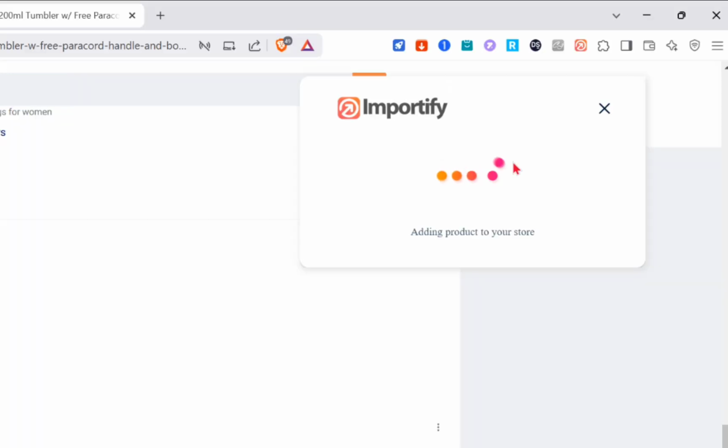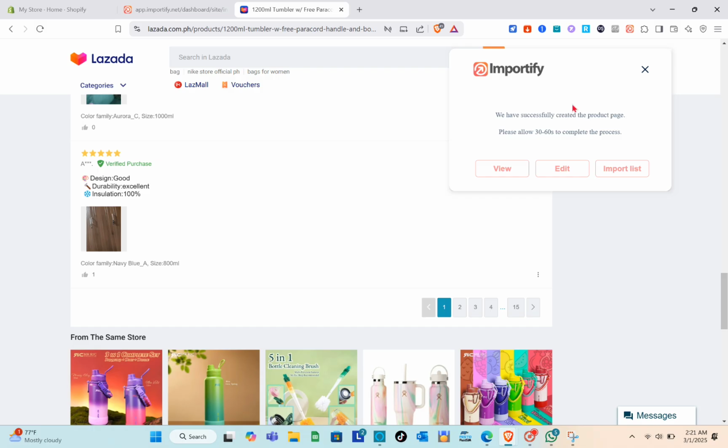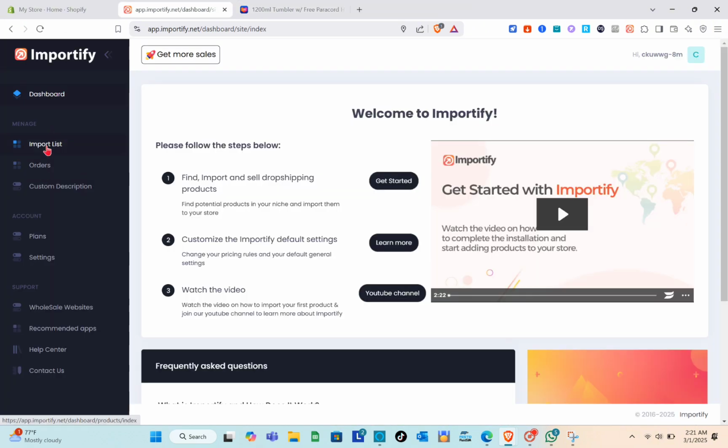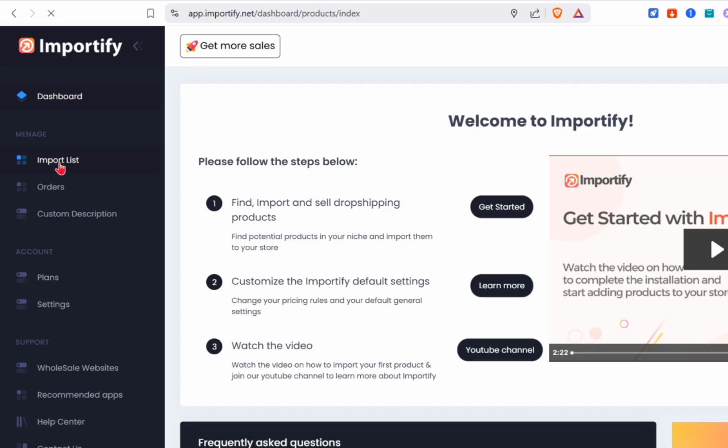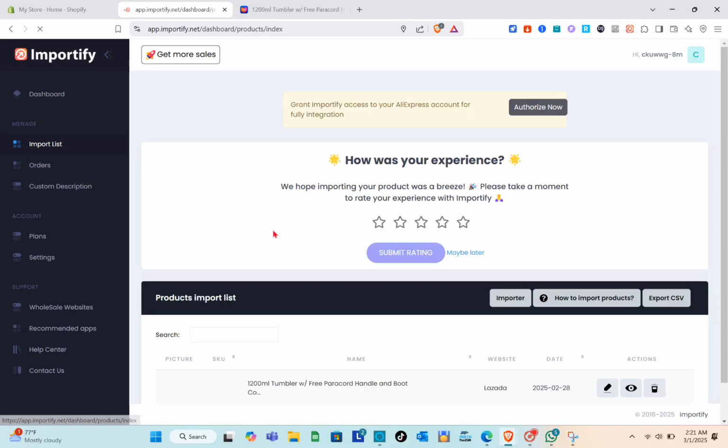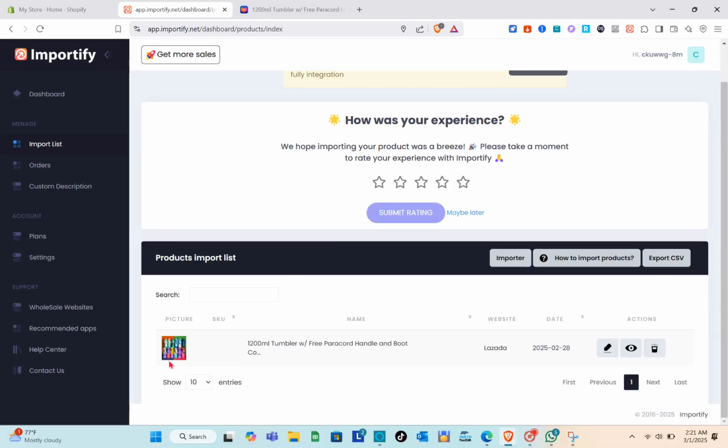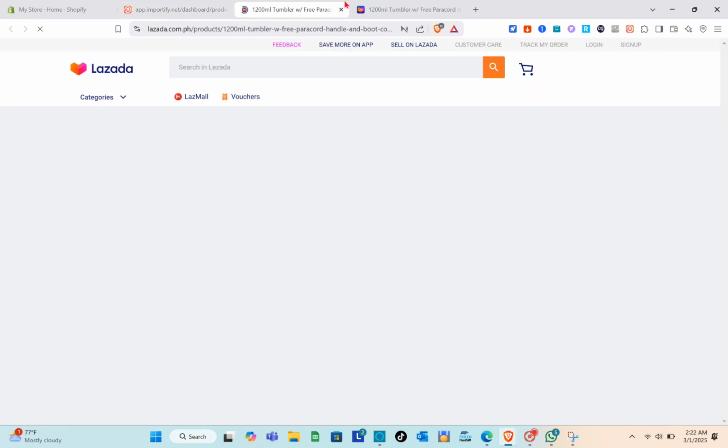Then just wait for a couple of seconds and you'll see this section at the top right of your screen. You can now edit or customize the product, or view the product that you have imported from Lazada to your Shopify store. Now let's go to the import list and you'll see the product that we have imported. If we view this product, we'll be able to see its full details.